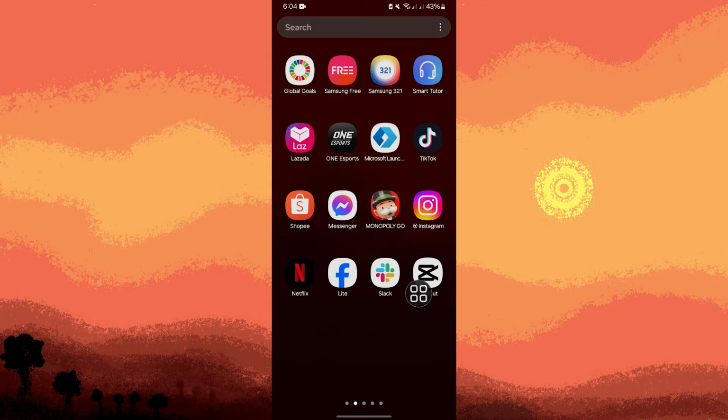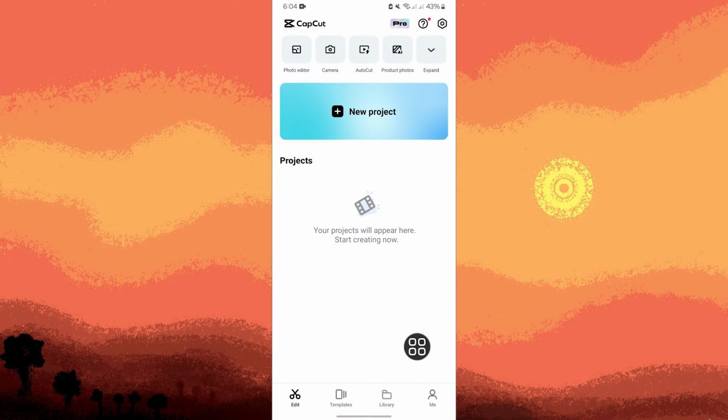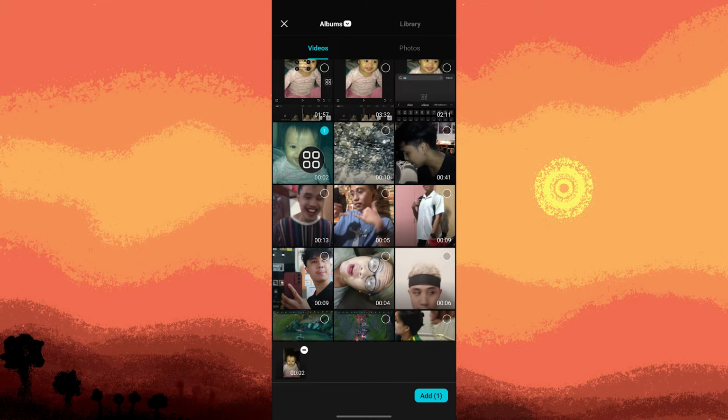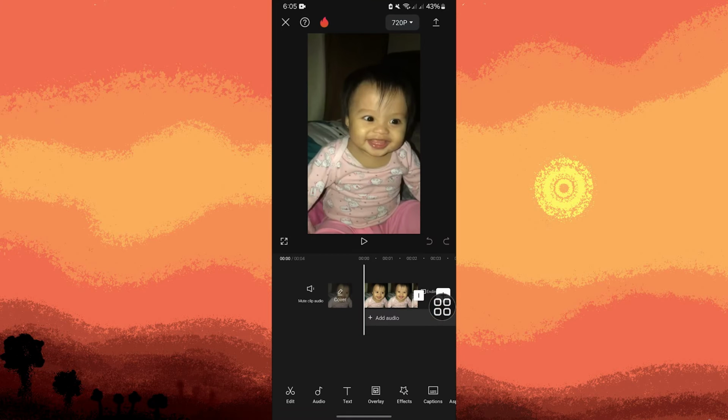So firstly, open your CapCut app, tap on New Project, then choose the video clip. Tap on it to choose it, then tap on Add, and it will redirect you to the editing page.